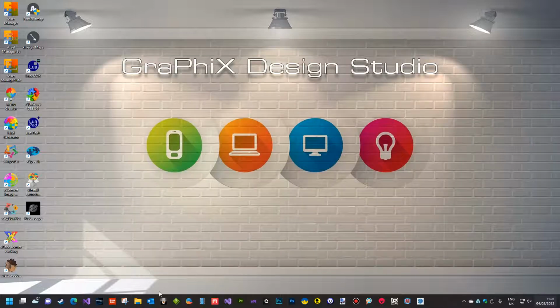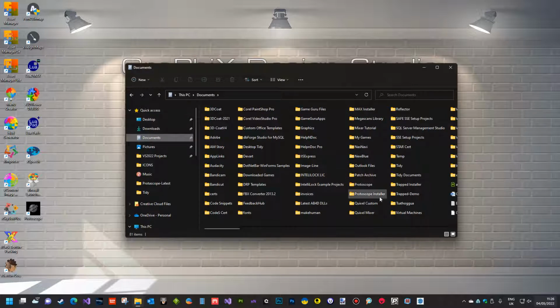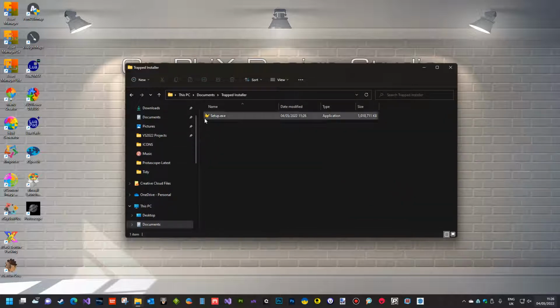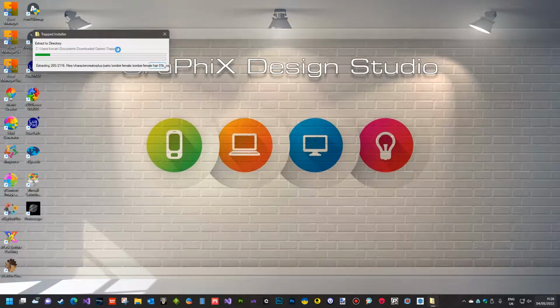Close that. We'll go to the folder that I created, which was a Trapped installer. And it's got the icon and there's a setup. And yes, it's over 1 gig in size. So we'll run this. Again, it's going to extract to downloaded games, game name. This allows the users to have full control of where the games are. You could just delete the downloaded games and it's gone. There's no other resources being used. They're all in that specific folder.